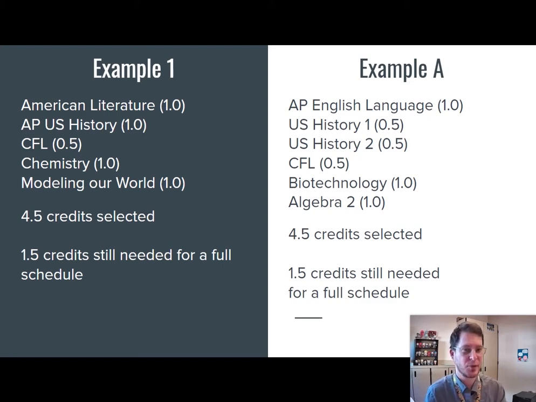Over on the right, we've got example A. So AP English Language. We've got the US History 1 and 2. We picked both of them. And we've got CFL in there. And then Biotechnology for the science and Algebra 2 for the math in this one. And if we count all those up, we've got the same 4.5 credits on this example. So we still need 1.5 more credits for a full schedule.